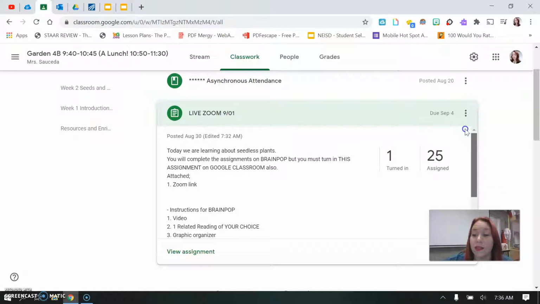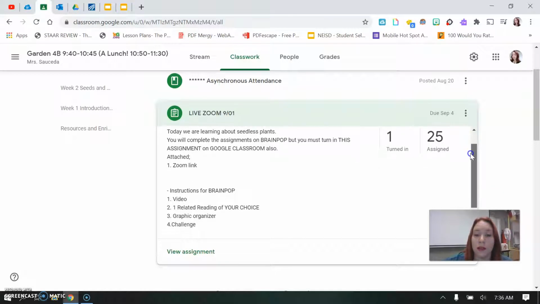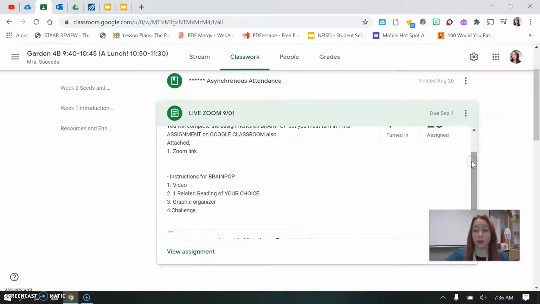So today we're going to learn about seedless plants. You will complete the assignments on Brainpop, but you must turn on this assignment on Google Classroom also. So once you're done with your Brainpop work, you come back here to Google Classroom and you turn this assignment in. It might say mark as done or turn in, either way.